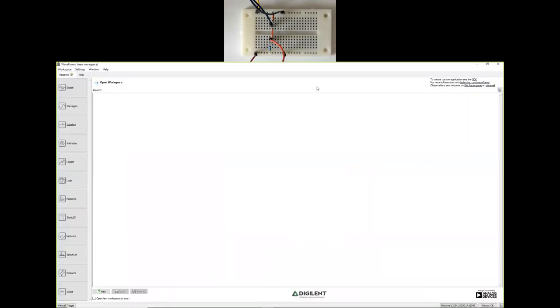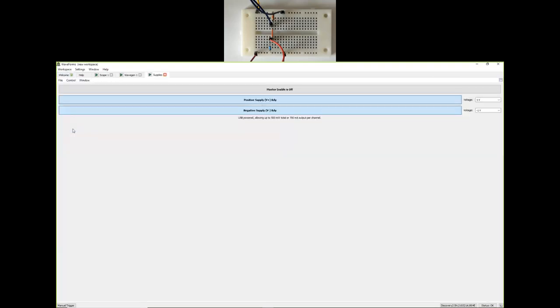Make this window bigger. Do I need scope? Yes. Do I need wave gen? Yes. Do I need power supplies? Yes. What kind of power supplies do you need? Not the negative one. Yes, the positive one of value 3 volts. It is ready to go.